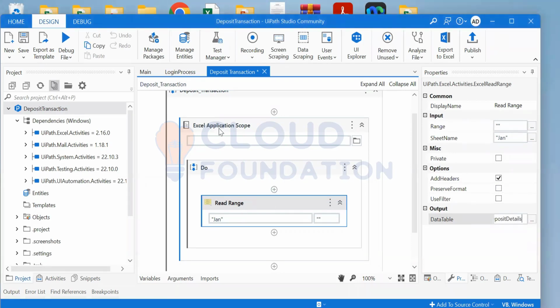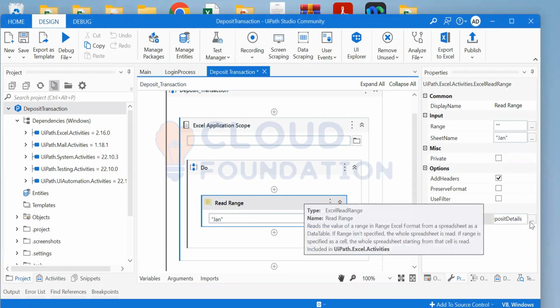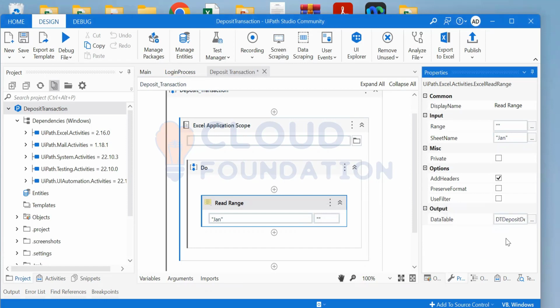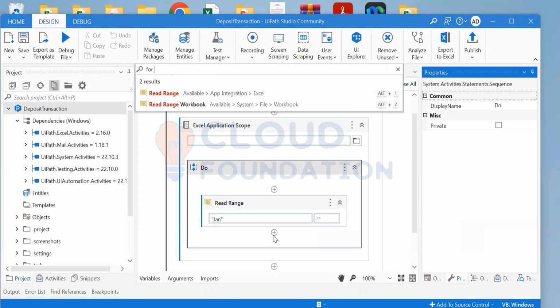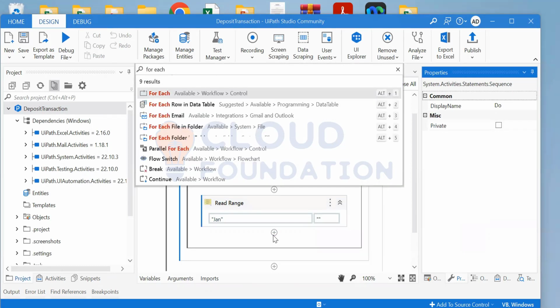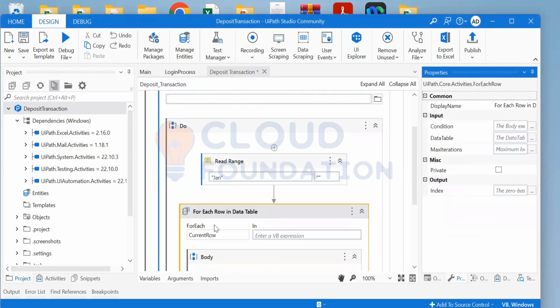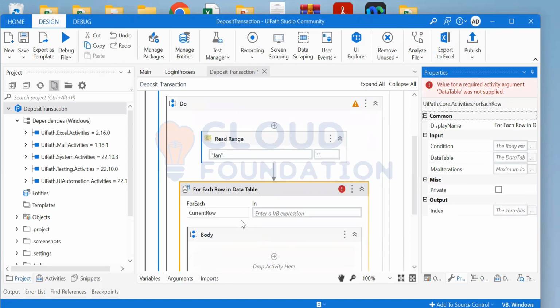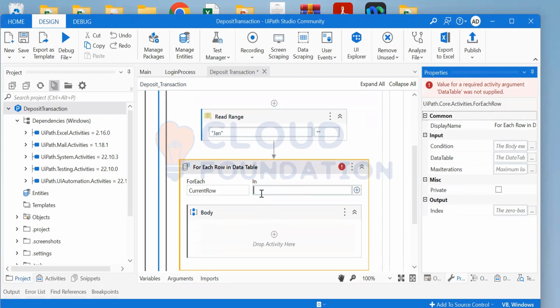Yeah, got it. Right, now I open the Excel file and I'm reading a range of data that is stored in which variable? DT deposit detail. Now that I have stored it in the data table, I'm going to take a For Each Row in Data Table. What is the data table name?